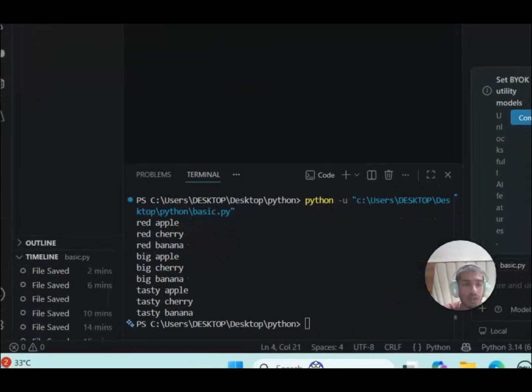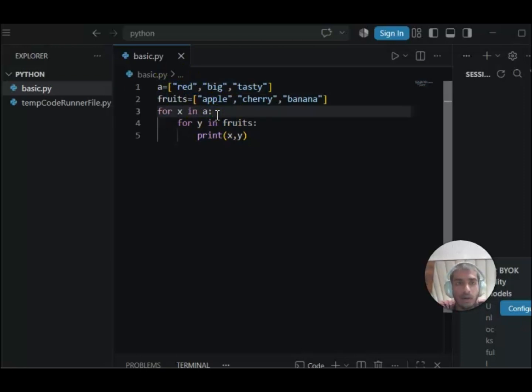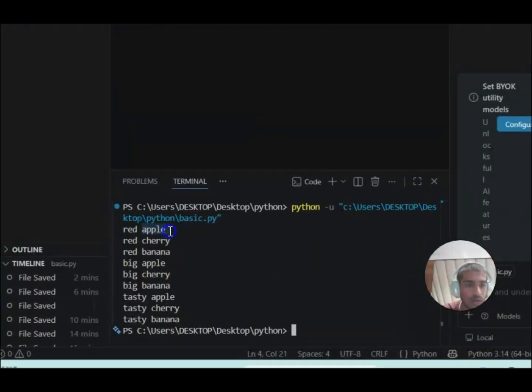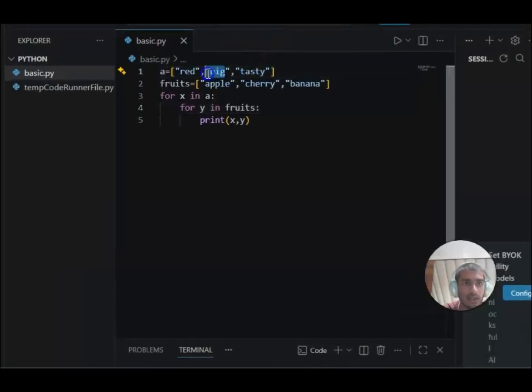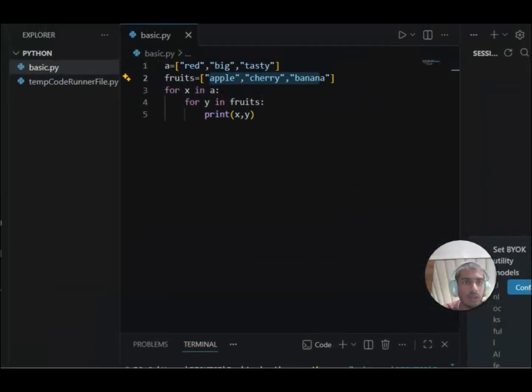You can see the outputs here: red apple, red cherry, red banana, big apple. So here, the first iteration of the outer loop is red. I already said that the inner loop runs once for every iteration of the outer loop. So it takes red first because it's the first iteration, and it's gonna print with all the fruits that are in the inner loop. Again it takes the second iteration as big and prints all the fruits that are present here. So this is how a nested loop is gonna work.